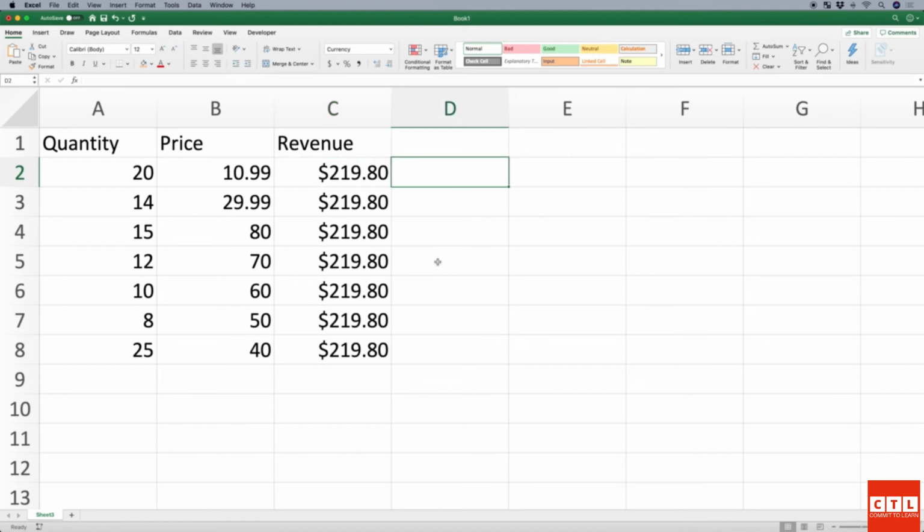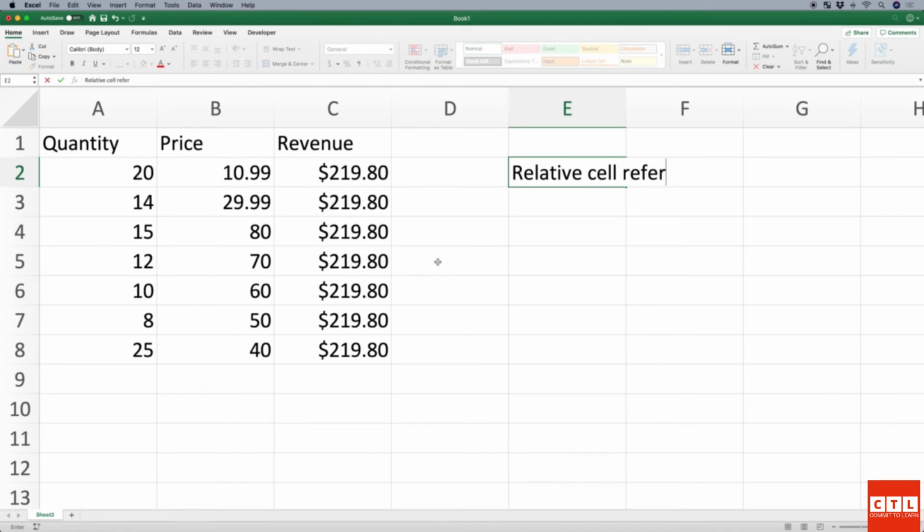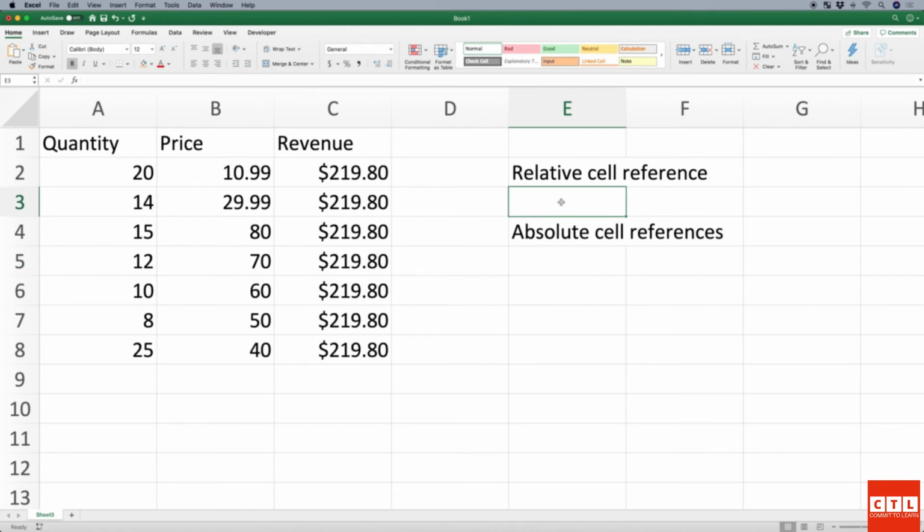Let's take a second to recap the differences between the relative cell reference and the absolute cell references. Okay. The relative cell references have no dollar signs in them. So in our example, we had A2 times B2 with no dollar signs. Everything is subject to change. It may not change based on how we drag the formula down or bring it over to the right, but it is subject to change based on how you make the copy and paste movement.